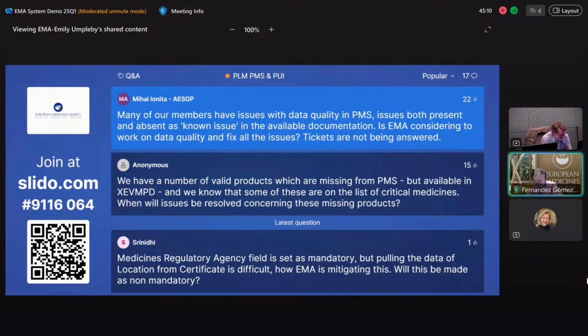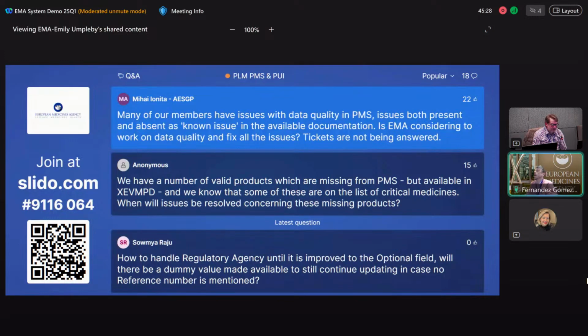So we are replying to the tickets. We have a team that is working on this, and we are really working on the tickets. So please bear with us, because we are really taking care of them, because we know that people are having some issues with some products. So yes, we will also be focusing on data quality and fixing the issues that we have.